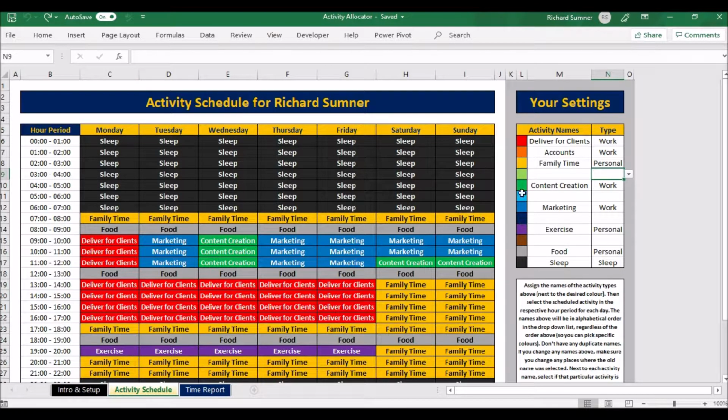Whatever you type in here, whichever color you put them next to, when you actually come here and select, as you can see, they will be in alphabetical order. I've specifically got them coming up in alphabetical order, so it doesn't matter what order you put them in here. The drop-down will be in alphabetical order.